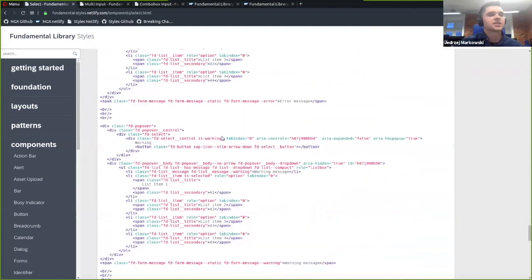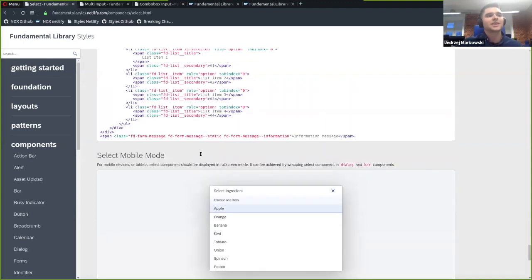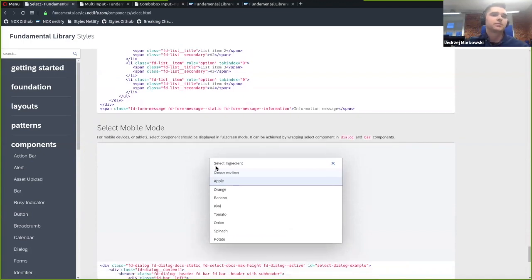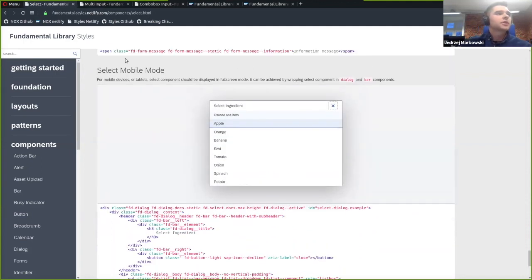And the last one is the example of using the select in the mobile mode. So in general, this component will be visible in the full width and full height of the mobile. If a user clicks on the select, then it's generally used inside the dialog and the bar. So it's great that it was presented before. When the user triggers the open of the select on mobile, he will see only this. So he will be able to select some and close the component. Okay, from the select, that was everything.